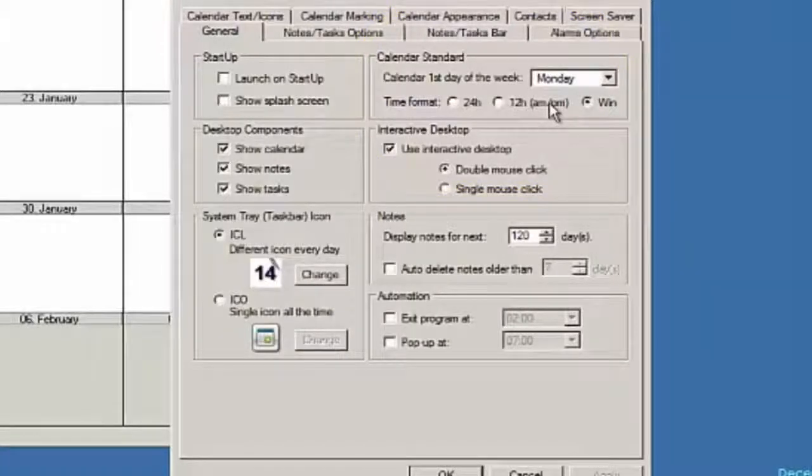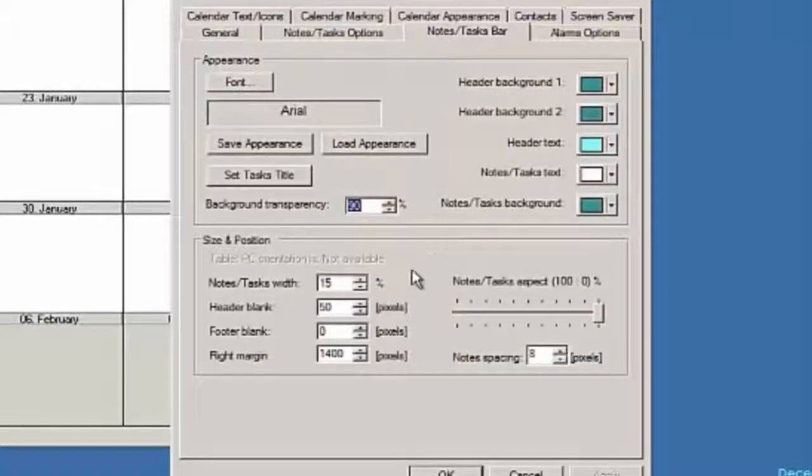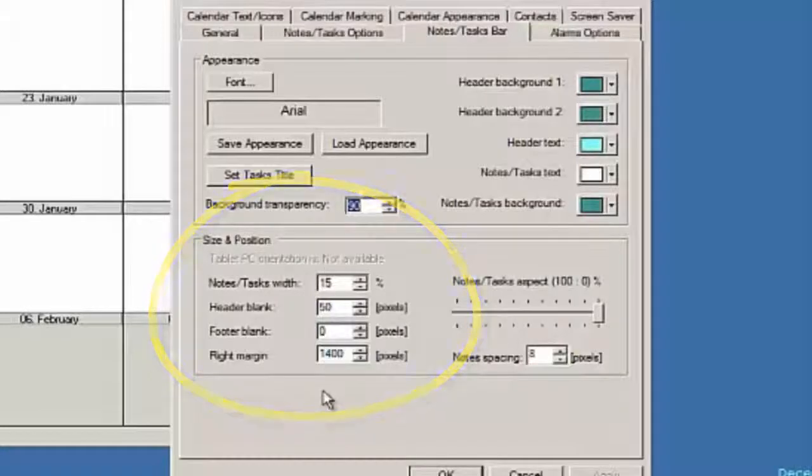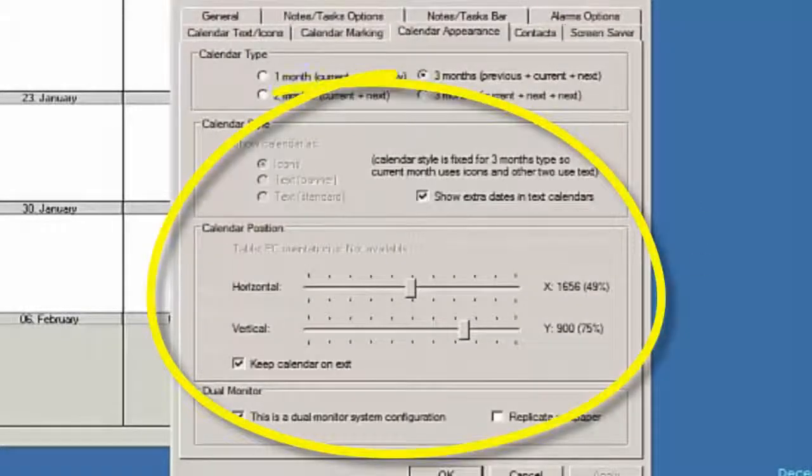There are other things here. When we go into the notes and taskbar, that's where we adjust where we want our notes and taskbar placed on our screen, the size and position of it. We can adjust that here. If we go up to the calendar appearance, we can control the calendar in regards to the horizontal placing of it and the vertical placing of it.